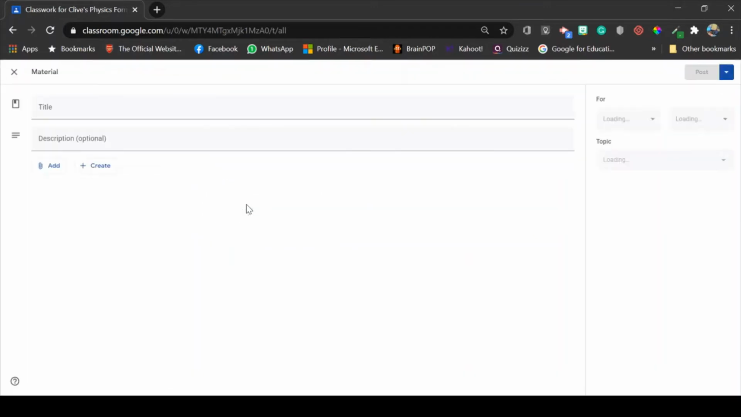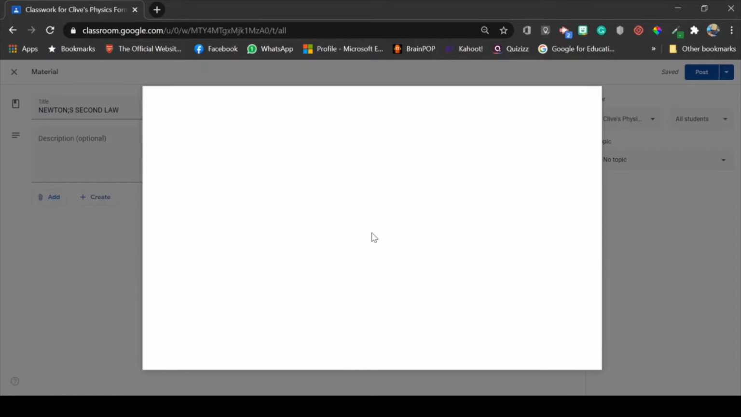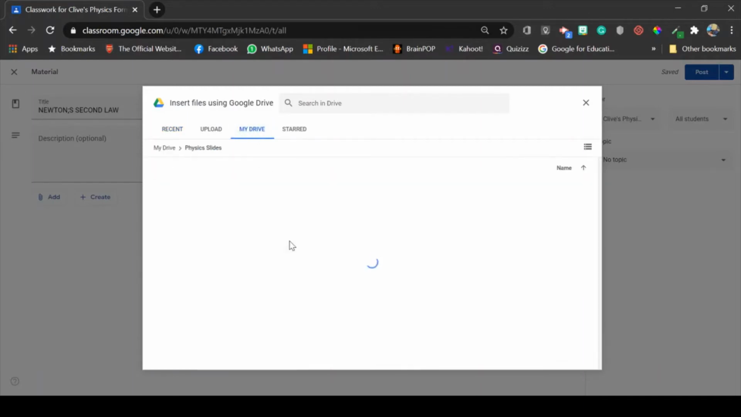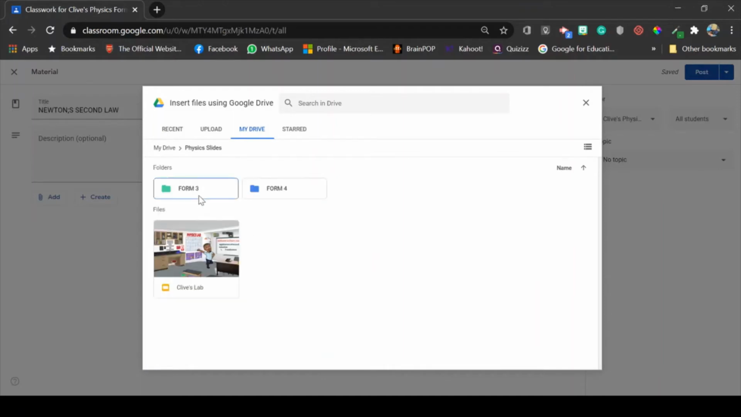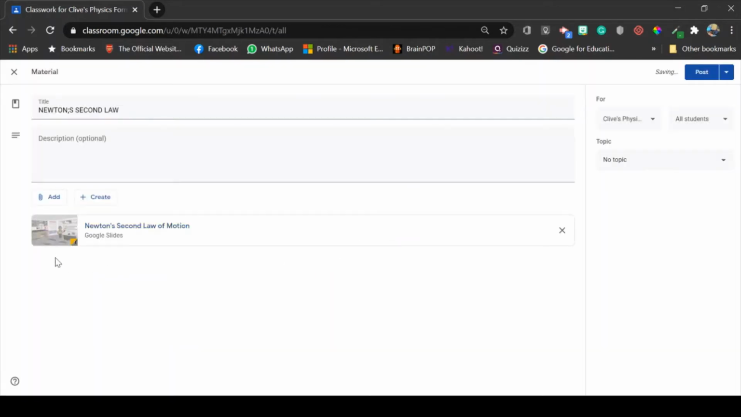Go to material. You say this is Newton's second law. Then you add from the Google Drive. That's my drive. The physics slides are there. I go to form 3. Then I choose Newton's second law. Then you can either double click or click insert.